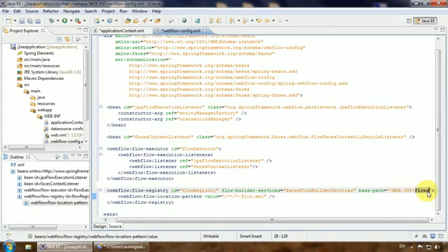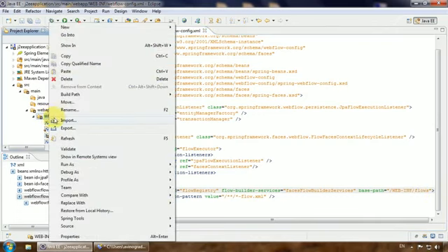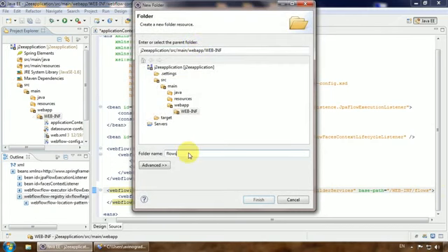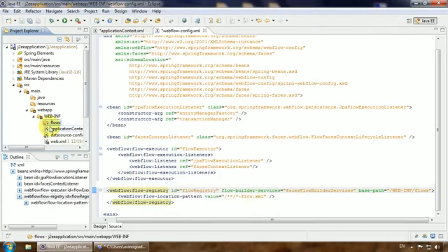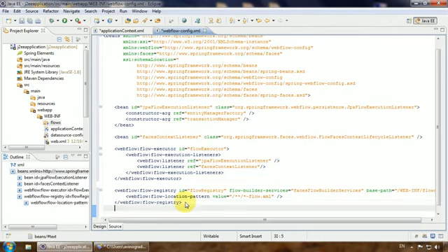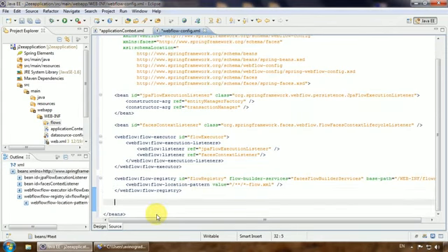So we see the web in flows. Let's copy just the folder name and create here a new folder. Name it flows. Finish. Okay, can go forward. Later we will create some example flow. Let's just finish the configuration.